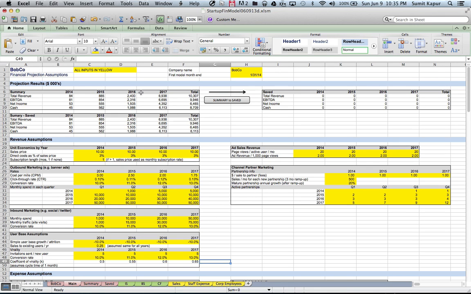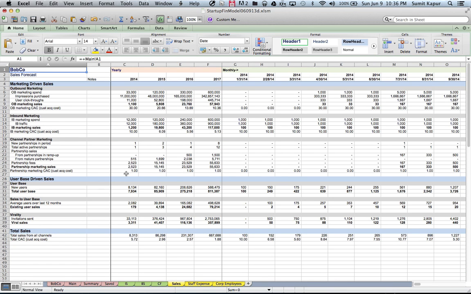But now you'll see we all of a sudden have a bunch of revenue. We have $7 million in revenue in 2017. Over the projection period, we have $10 million in revenue. We have EBITDA, we have net income, we have cash. The way this happened is all of these assumptions drove sales. And on this sales page, you'll see marketing-driven sales from each of your channels, outbound, inbound, and channel partner marketing. You'll see user-based driven sales, user-based, sales to user-based, and virality. And then you'll see total sales. And for each channel, I calculate the customer acquisition cost.